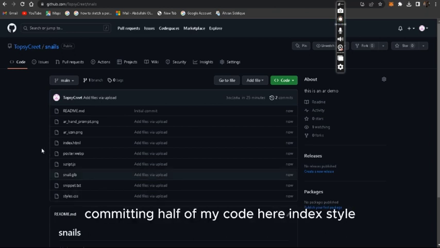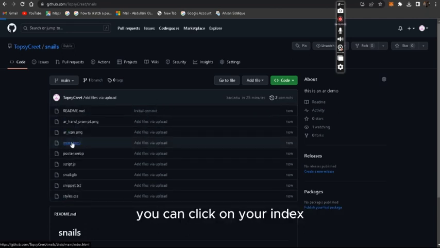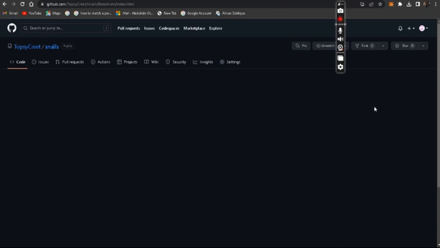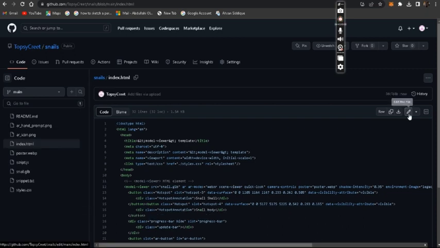I have all my code here, index, style. You can update this code. You can click on your index to update the code anytime you want, or you can re-upload your index file and edit it from your own. So I can edit this file if I want to. If you ever want to edit your file at any point, edit. Then you can go online and learn about how to use GitHub.